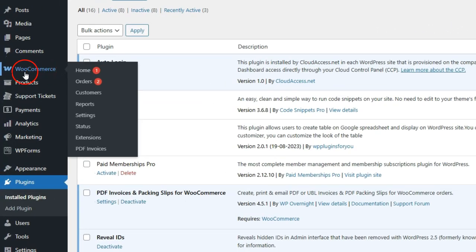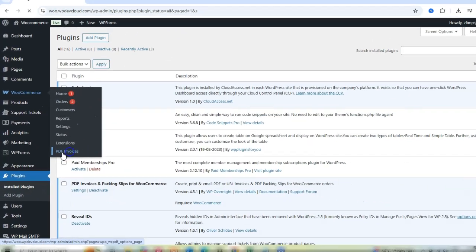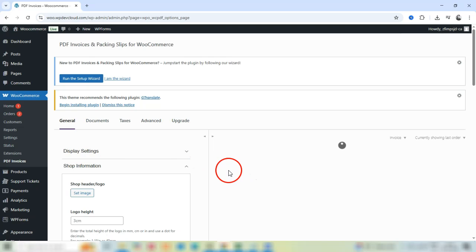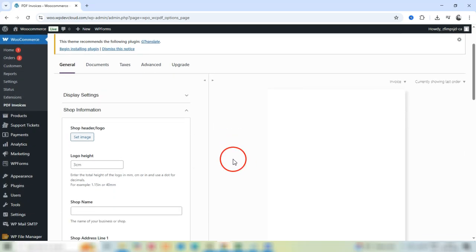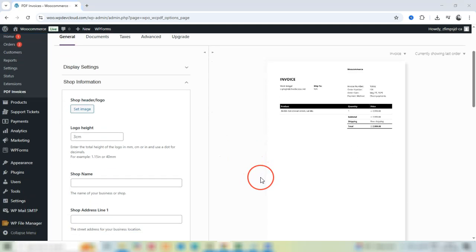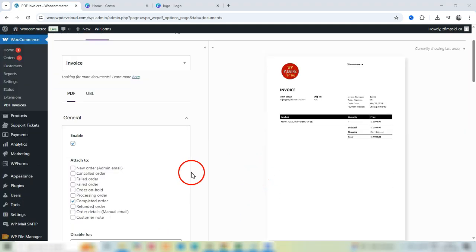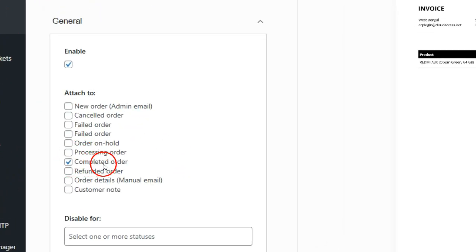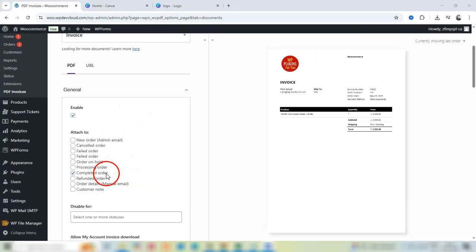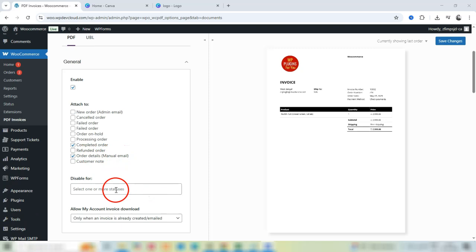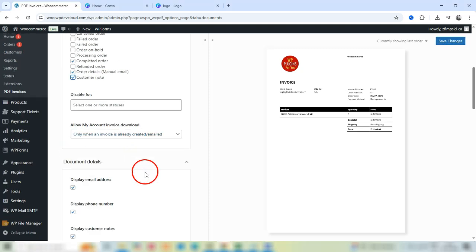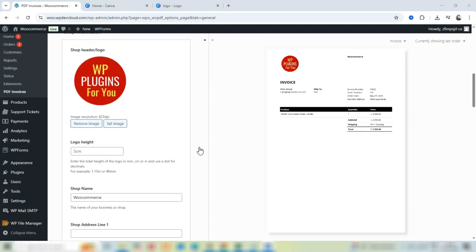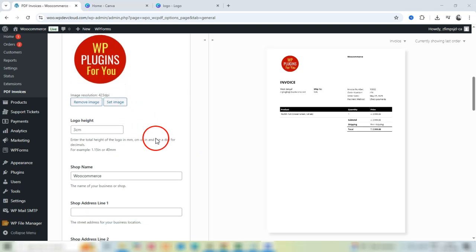Once activated, head over to WooCommerce PDF Invoices. Here's where the magic happens. Under the General tab, you can choose when the invoice gets generated, like when the order is marked complete. Want it sent automatically? Tick the box that says Attach to Customer Email. Need to send a copy to yourself or your accountant? There's an option to add extra email addresses too.